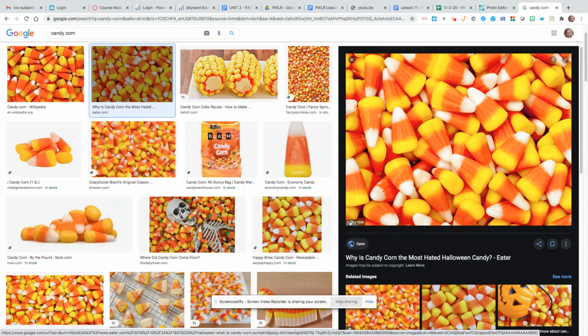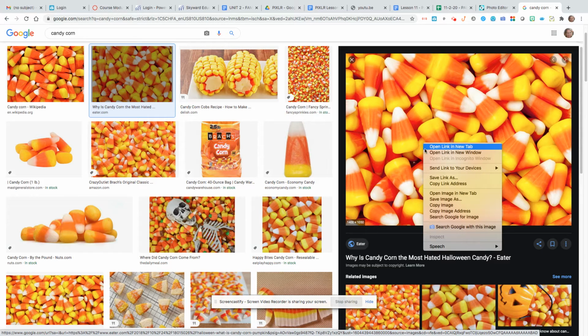All right, it's a nice large image. What I'm going to do is right click on this now. For me, that's Control and click, or two fingers down. I'm going to copy the image address right here once I right click on it.